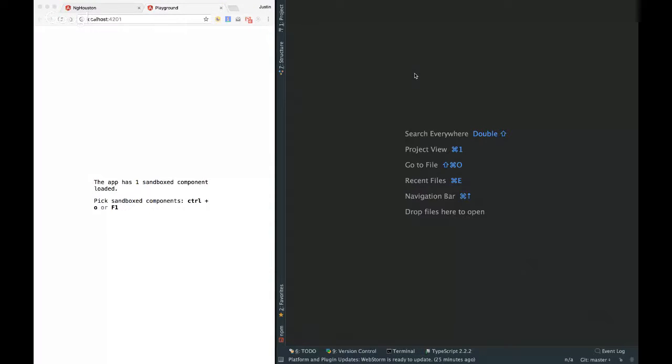Okay, so I've got my favorite editor of choice right now, WebStorm, over here on the right, and I've got the Chrome browser here on the left.